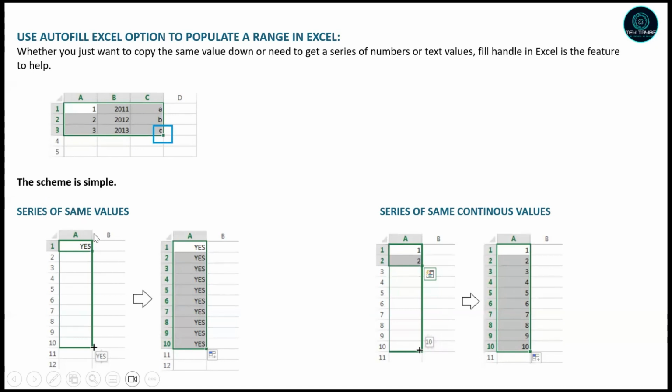Now, let's say I carried out primary data and the responses were 100, and the question is, do you stay in Lagos? And 100 people responded yes, right? Instead of me typing the yes one after the other to get to 100, what I would do is just type a single yes, come to this dot, drag it down to 100, and everything will autofill yes.